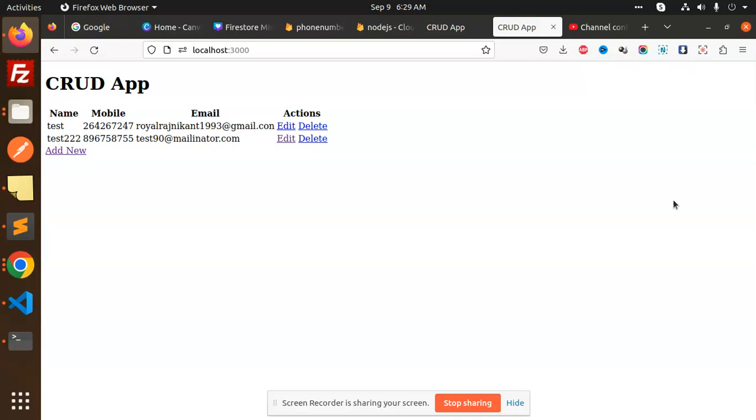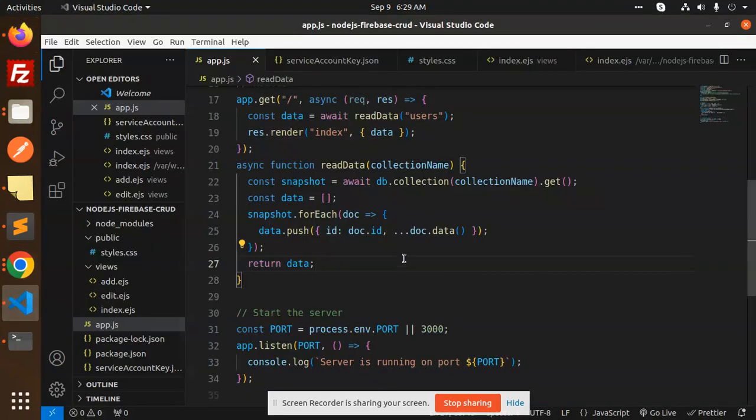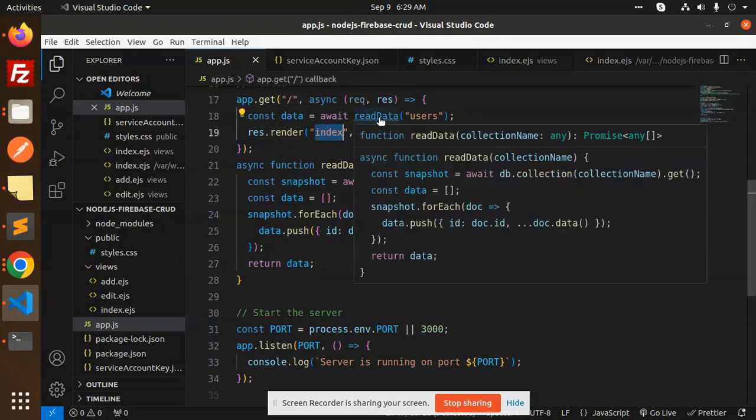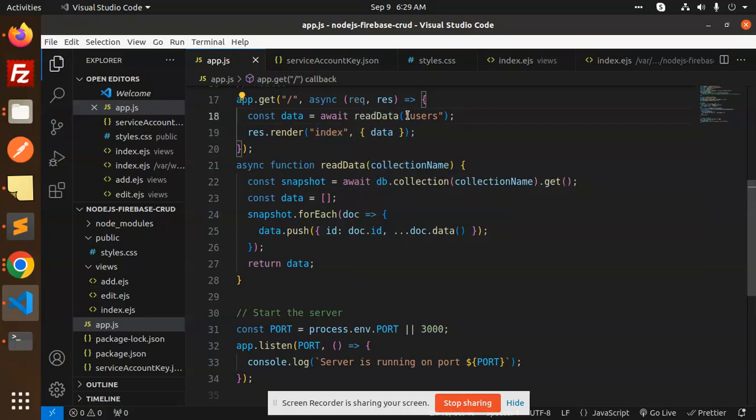So let's get started. Previously, I think I didn't explain the read operation very well, so now I'm going to explain that part. In the previous one, we have the get index, where we just render the index page, and here we have the read function, which uses the users collection. In the read function, first we have db.collection with the collection name, which is basically for the database connectivity, and here we have the get operation.